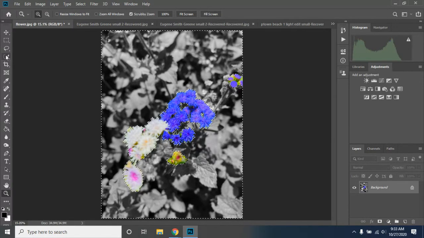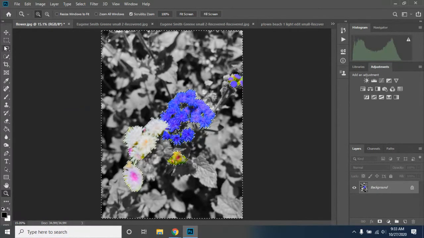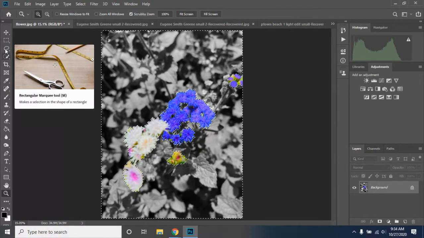So you might have seen something like this before, but that is a selective color technique you can do with the quick selection tool. The quick selection tool you can use with many other different ideas or whatever you might be doing, but I would suggest that one over the other ones.